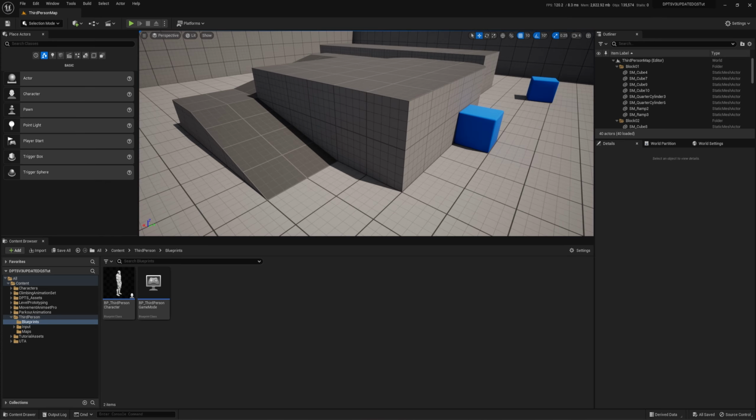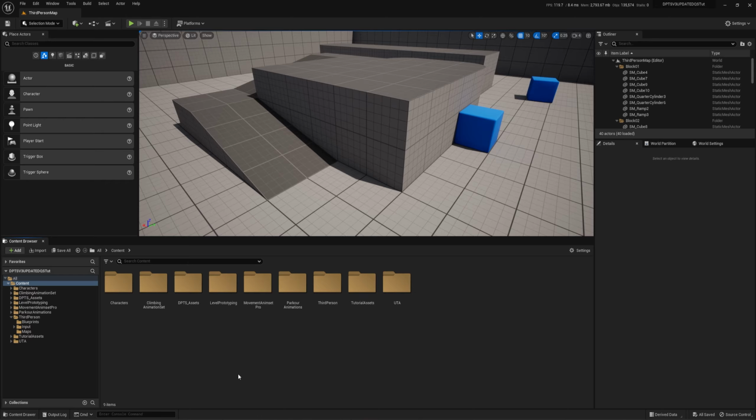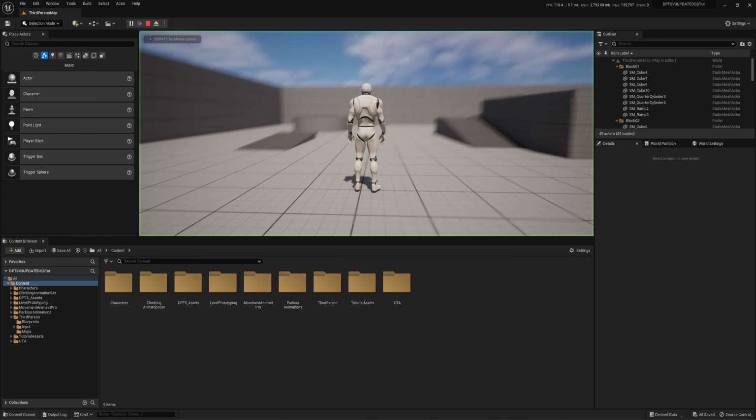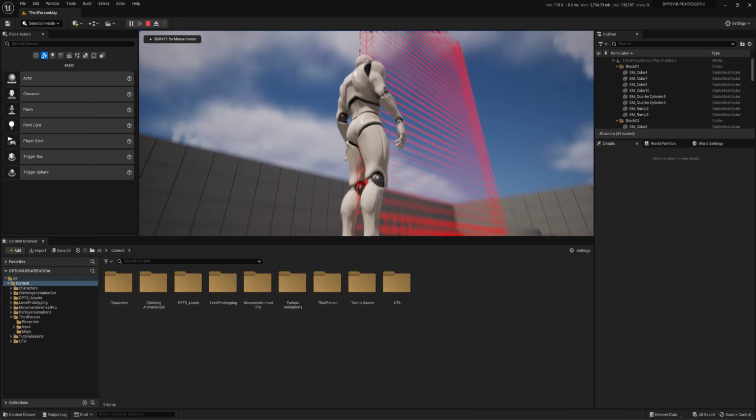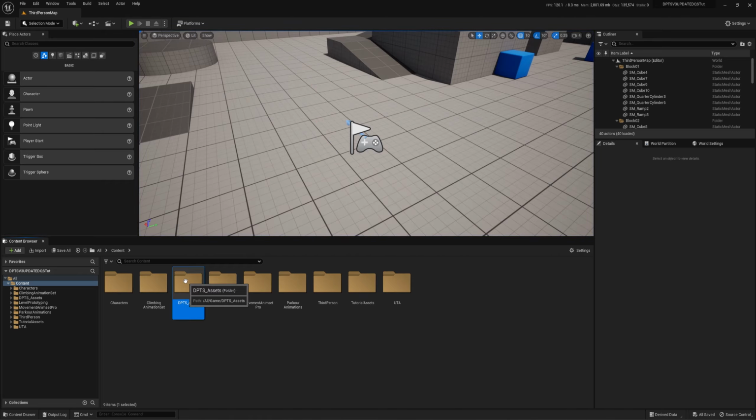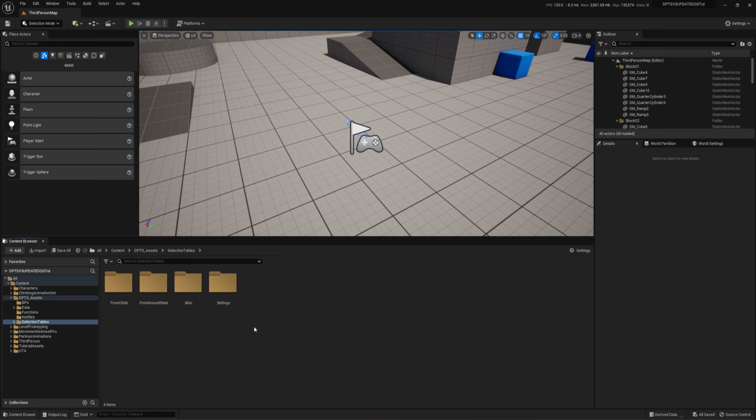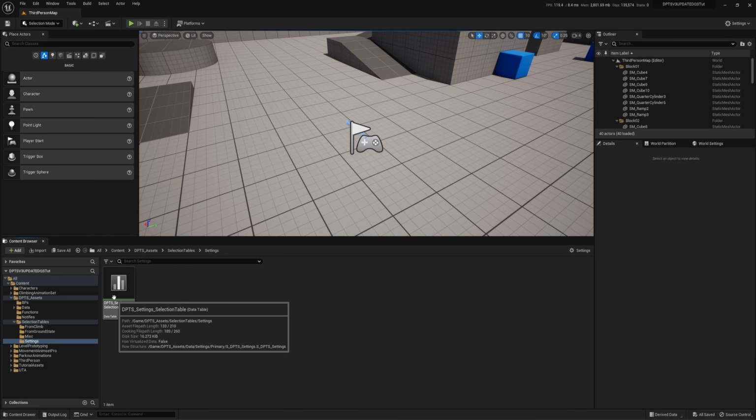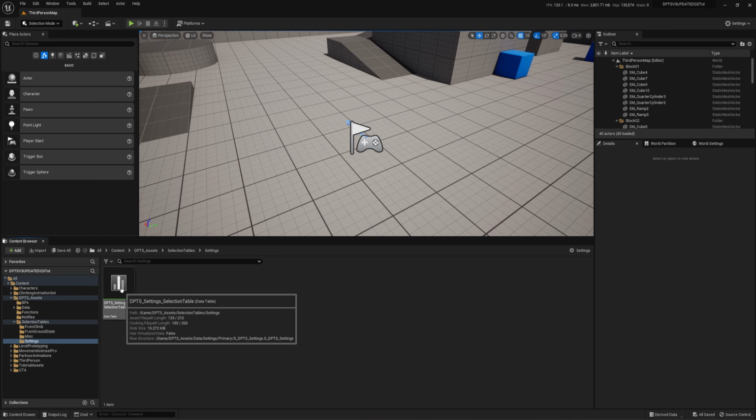So there's different ways that you can use these inside of motion warping, which again, we'll cover more in a little bit. Now, let's take a quick look at the way that you can change the way that some of these tracers are going to work. Now, you can see we have heights and lengths and a whole bunch of things that are happening, right? So if we go into the DPTS assets folder, selection tables, and then double click on the settings folder, you'll see this DPTS settings selection table.